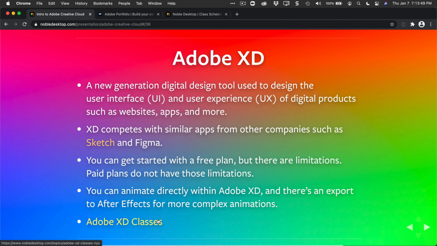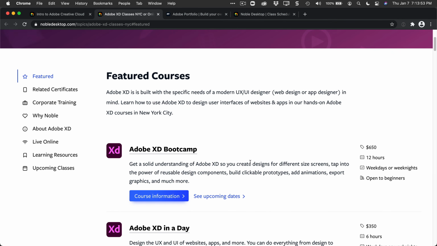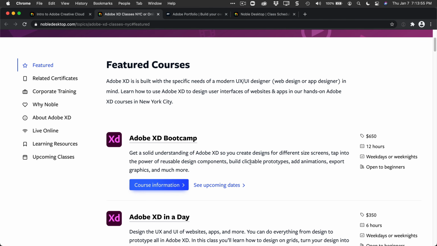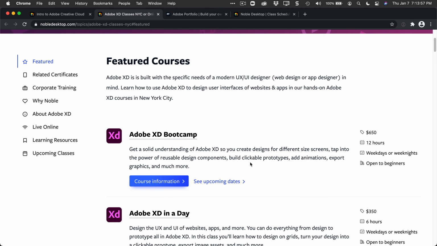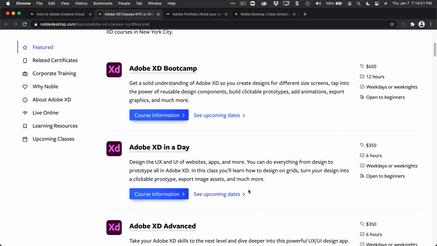And we have Adobe XD classes as well. We have a boot camp, which is a 2-day class, or if you take it on nights or weekends, it would be 2 weeks. And then we have it in a day if you just want to do the in a day. So when we have an in a day and an in a day advanced, this would be the first day and the second day. And the boot camp is just both days put together.